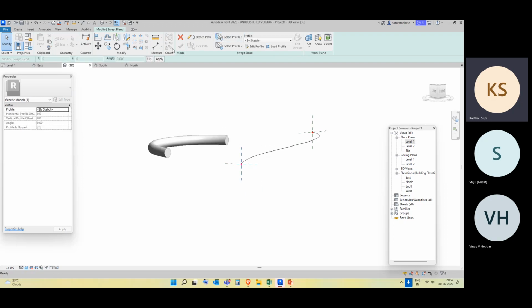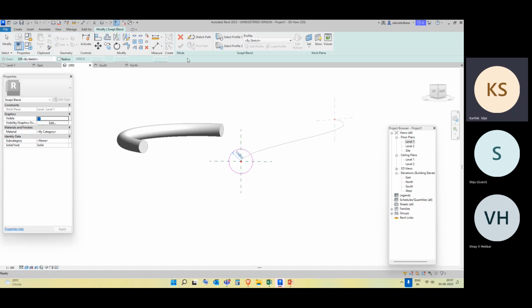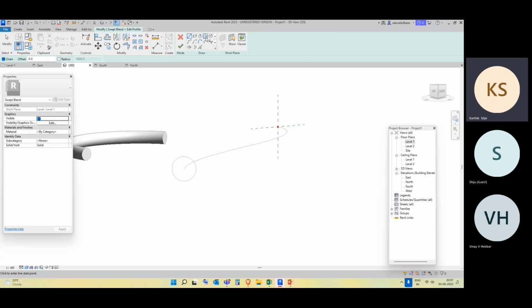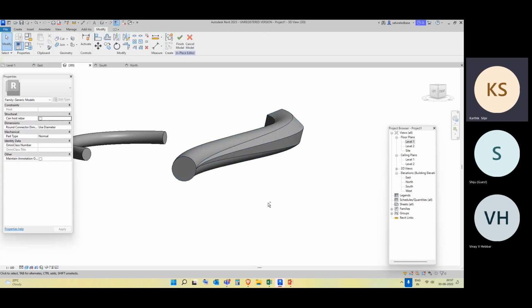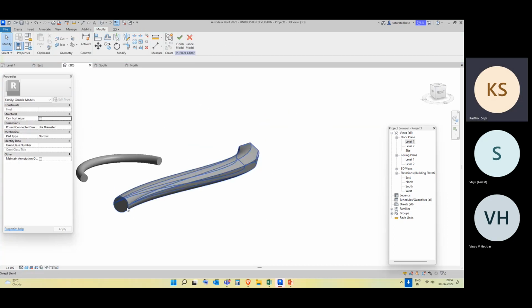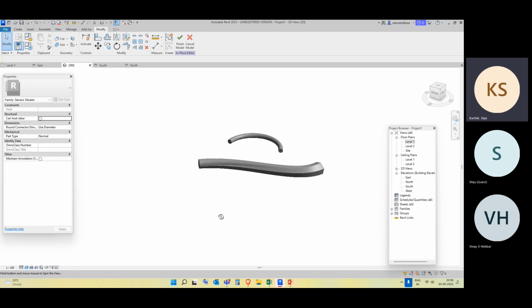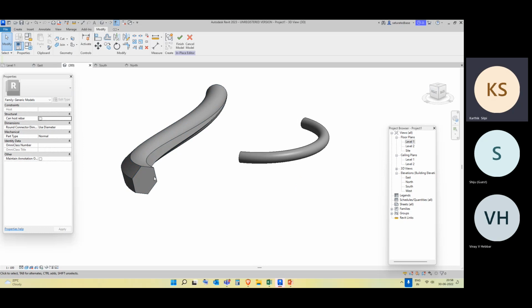So select the first profile, edit profile, give it a shape like this. Then finish. Now select the second profile, edit profile, give it a shape. Let's say I'm going to give a pentagonal shape like this. Then finish it off once, finish it off twice. So it's going to follow circular at this end and pentagonal at this end, and it's going to blend all the way. Whatever path we have given, the path is going to be blended via these shapes.